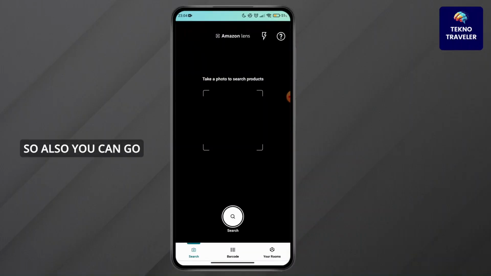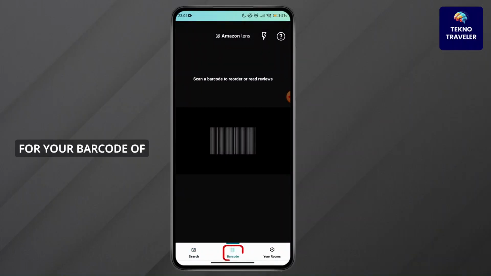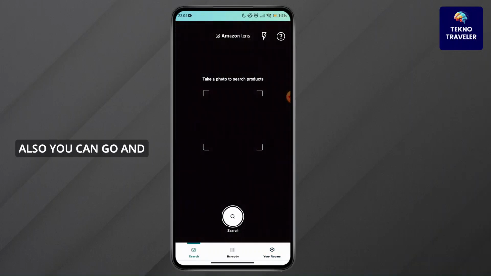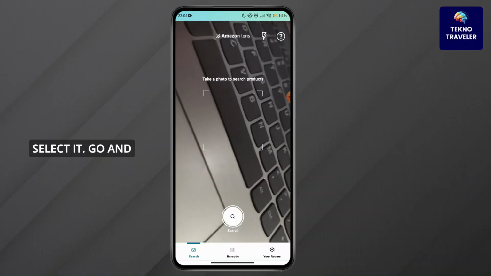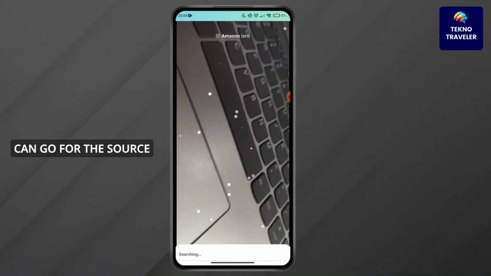Also, you can go back and go for the barcode icon here. Also, you can go and just click on the source icon, and you can go for the source product here.